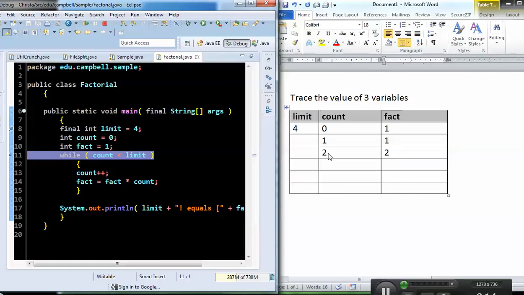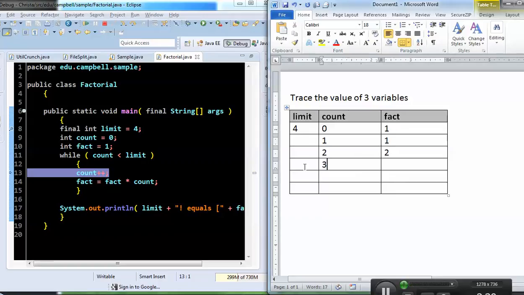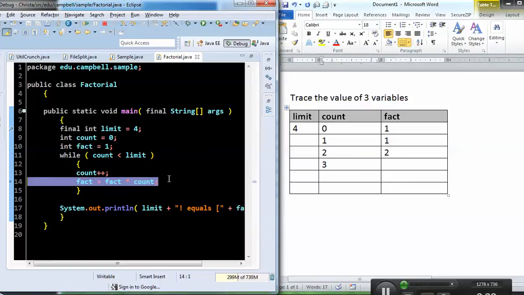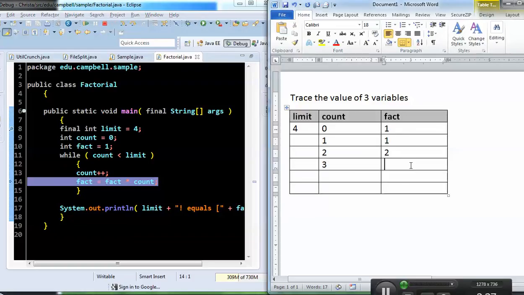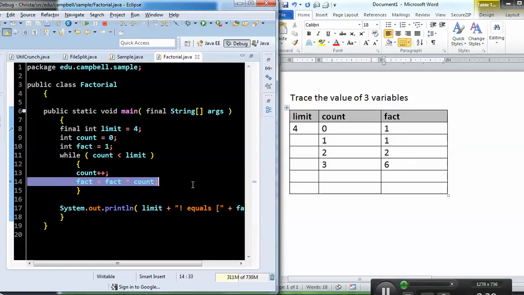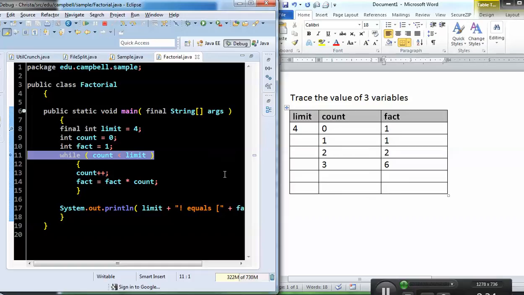Evaluating count and limit. 2 is less than 4, so it'll continue in the loop. It'll increment count to 3 after this step. After this step, fact will be fact times count. 2 times 3, which is 6. It'll go back up to the top of the loop. 3 is still less than 4. It'll go back into the loop again.